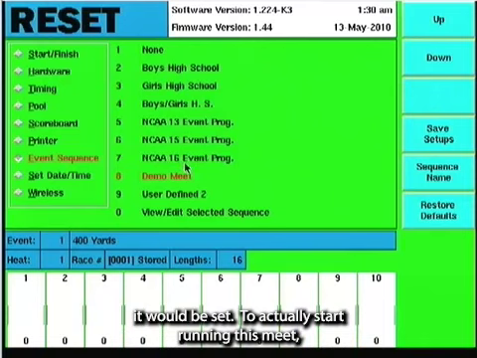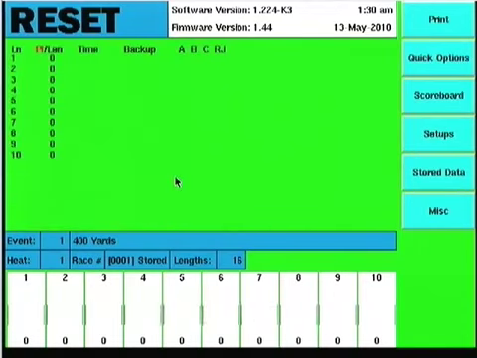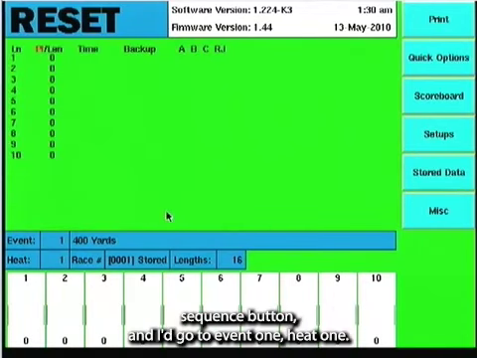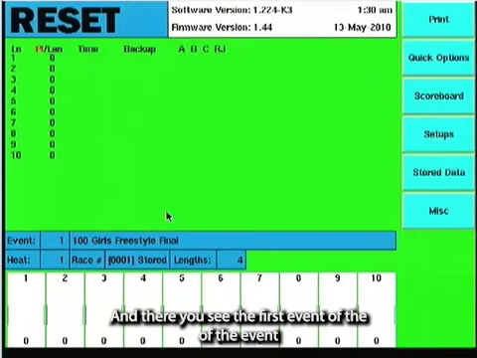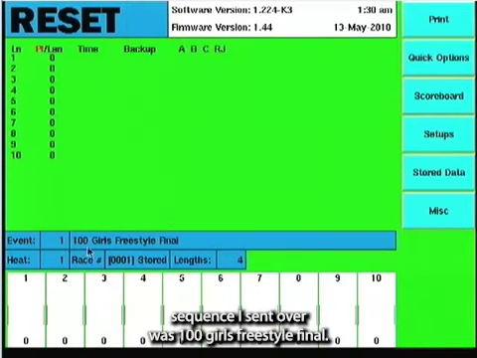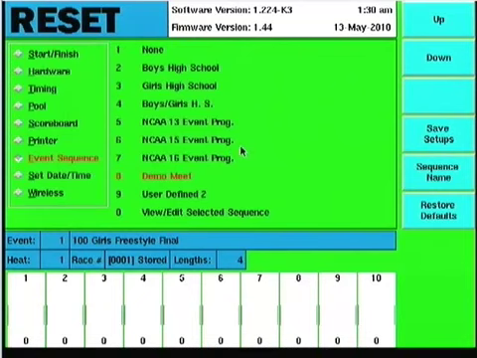To actually start running this meet, I would need to hit quit on the right of the screen, and then I would need to hit the edit event sequence button, and I'd go to event 1, heat 1, and there you see the first event of the event sequence I sent over was the 100 girls freestyle final. So go back into setups here real quick. That's basically all there is to it.